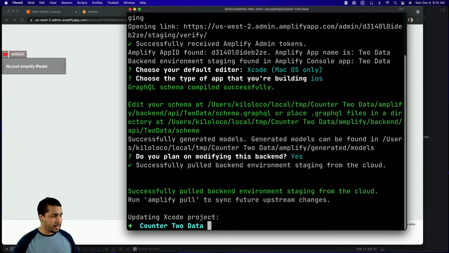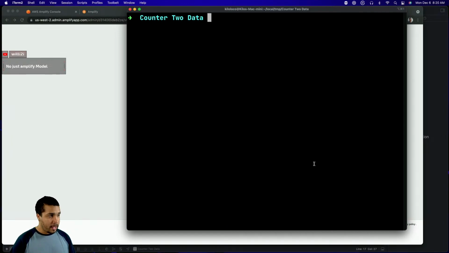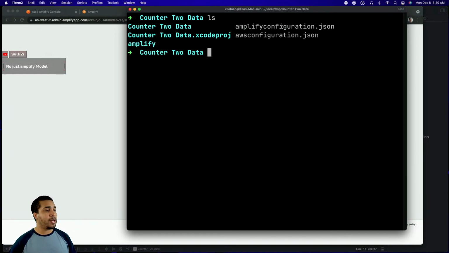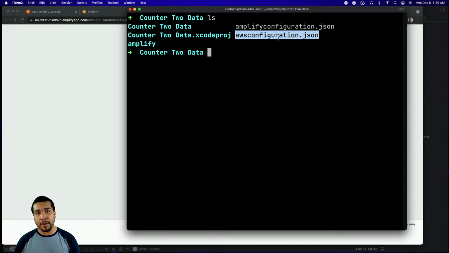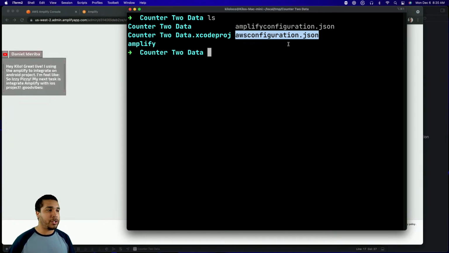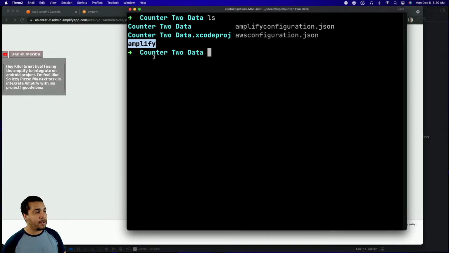This will take about 10 seconds and then it'll be done. Now, if I do clear and I do ls, you will see that we have these two newly created files that have been generated for us. Those files contain the information to let your Xcode project communicate with the backend resources. Now it knows you're trying to do something with the API and hit the backend, and it knows exactly which backend it's trying to hit. And then you have this Amplify folder, which is going to contain all of the different Amplify stuff.